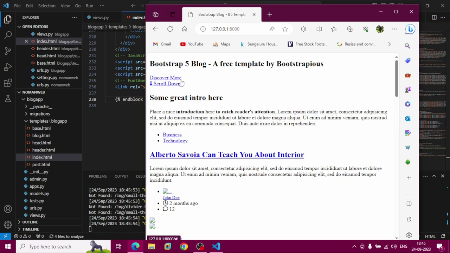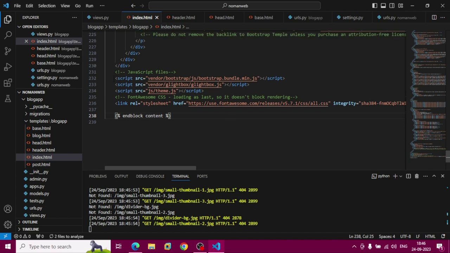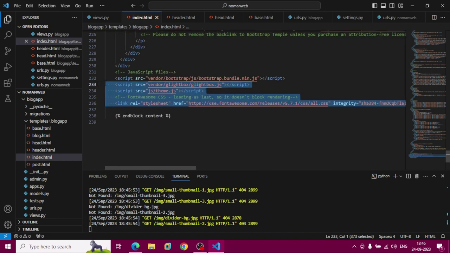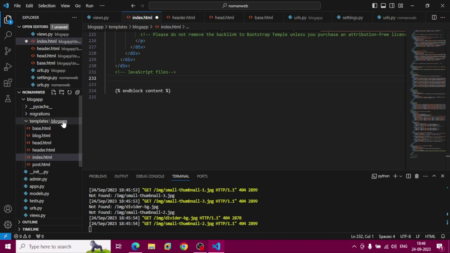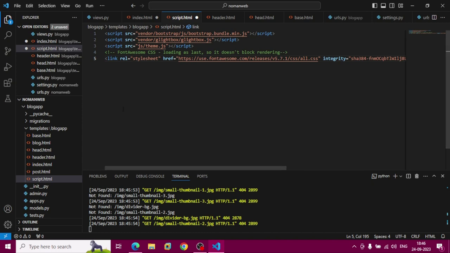Now we need to specify our static links. Before doing that, we are going to take this script, Control X to cut, and create another file named script.html. Here are the scripts files, Control S to save.